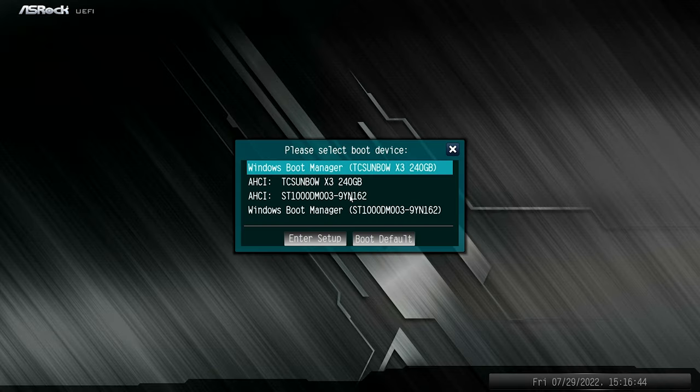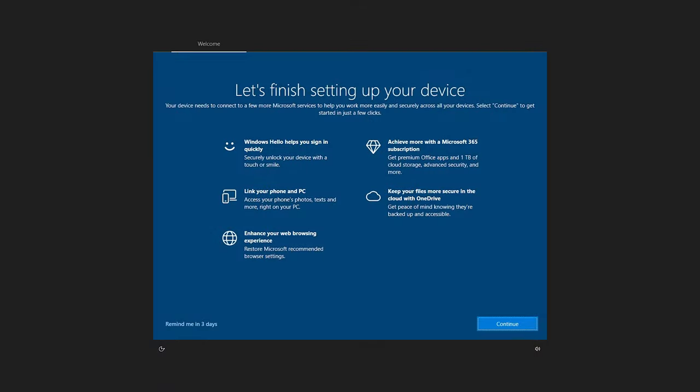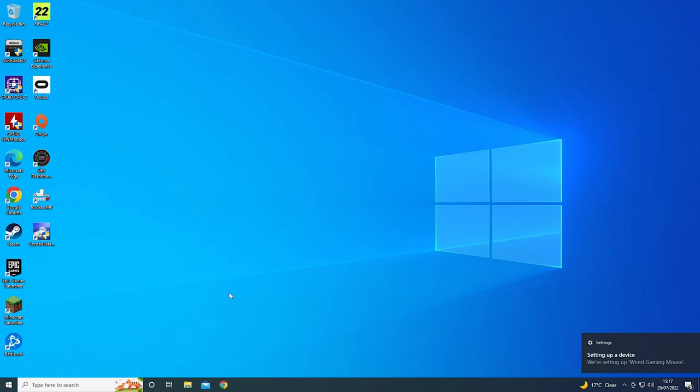Let's try F11 for the boot menu. And we'll tell it to use the SSD. All right, so that is the default anyway. So Windows Boot Manager for the TC Sunbow. So let's go ahead and use that. So I think what we'll do is, yeah, we don't want to finish that. Remind me in 3 days.